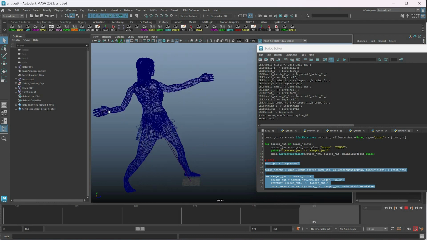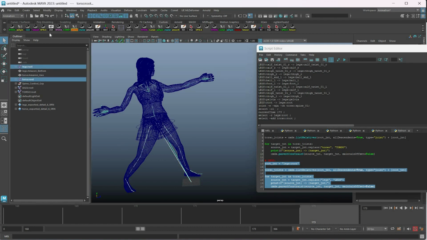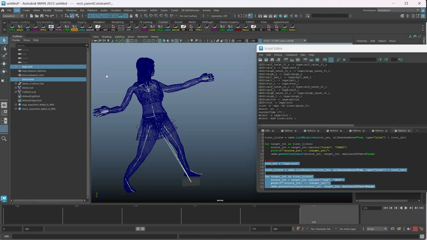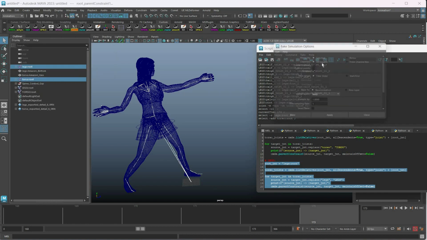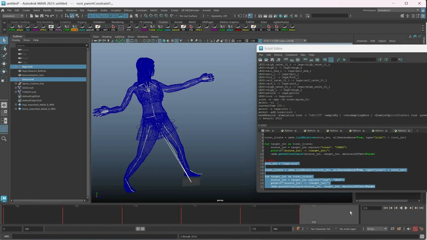So that's nice. Now what? How does that help me? It helps because what I can do now is grab all those joints by just selecting the key. And I can do keys, bake simulation, and I can bake all the selected channels. So here, if I just reset settings, the default setting will bake me this animation on those joints. So now those joints have been keyed.